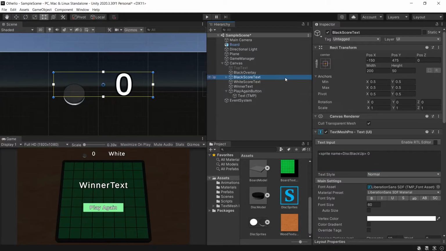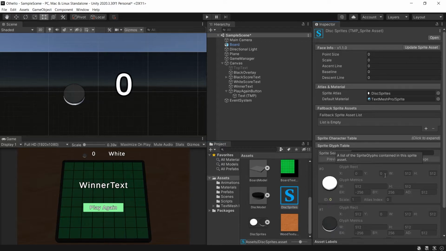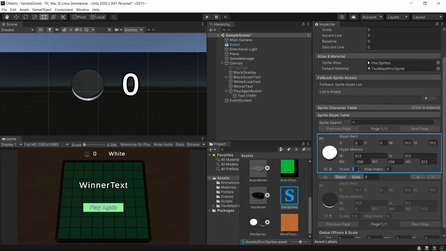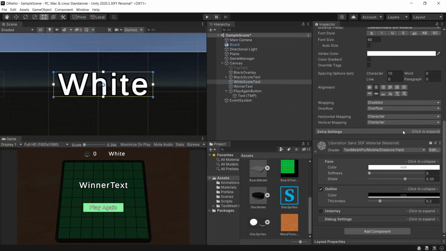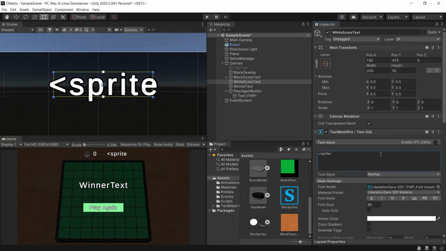Cool. But the sprite is not aligned very well with the text. To fix that, we need to change some settings for the sprite asset. We can make the sprite a bit bigger by clicking on Sprite Glyph Table and setting the scale to 1.5 for the black disk. To fix the alignment, we will set BX to 0 and BY to 380. We will use the exact same values for the white disk as well. For white score text, we also apply the sprite asset. And this time we show disk white up.